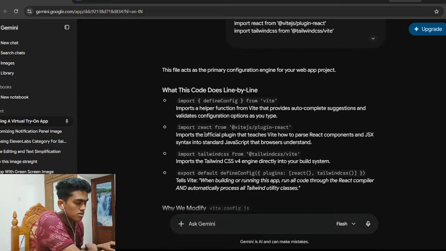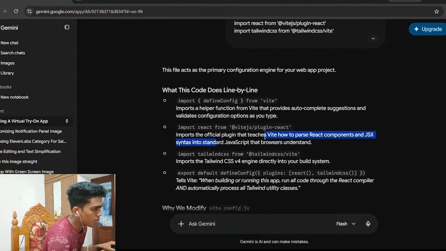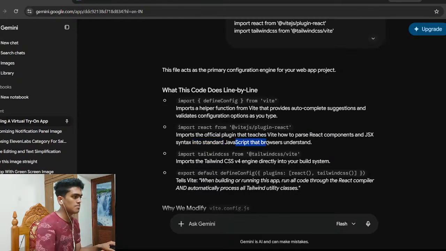Then import react from @vitejs/plugin-react. Import the official plugin that teaches Vite how to parse React components and JSX syntax into standard JavaScript that browsers understand. Import tailwindcss from @.